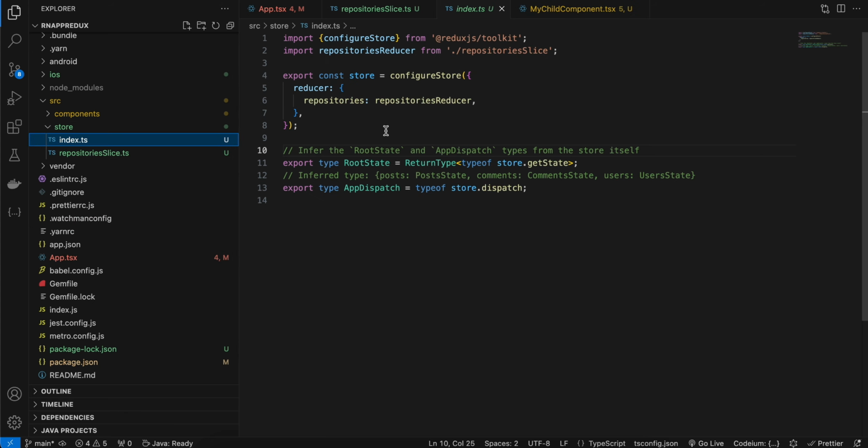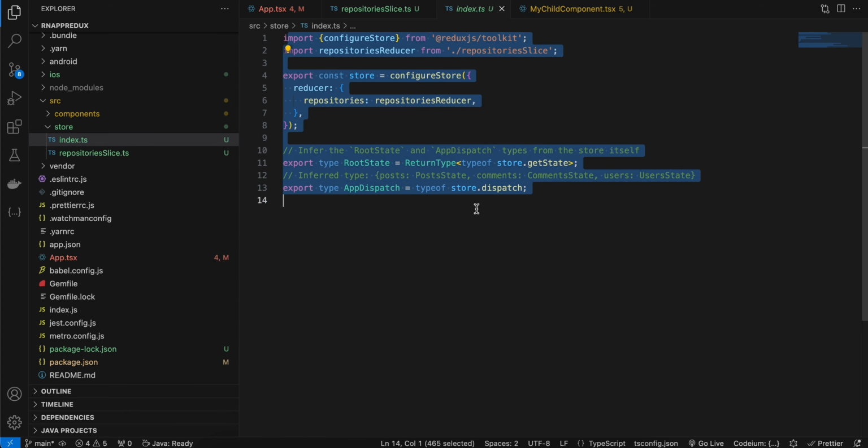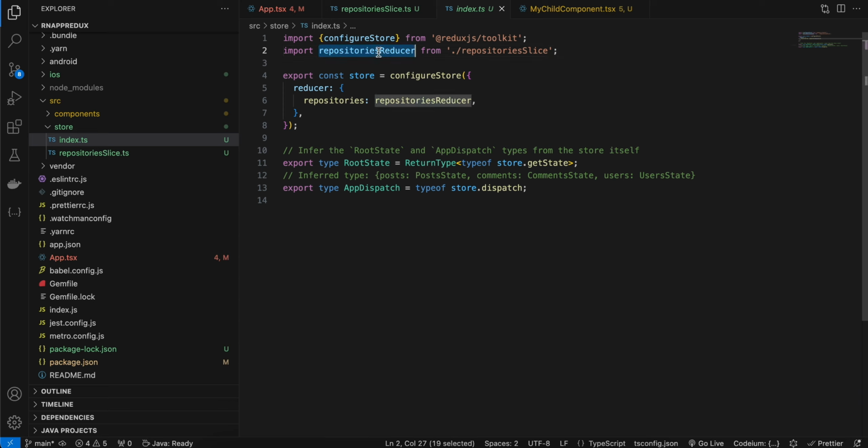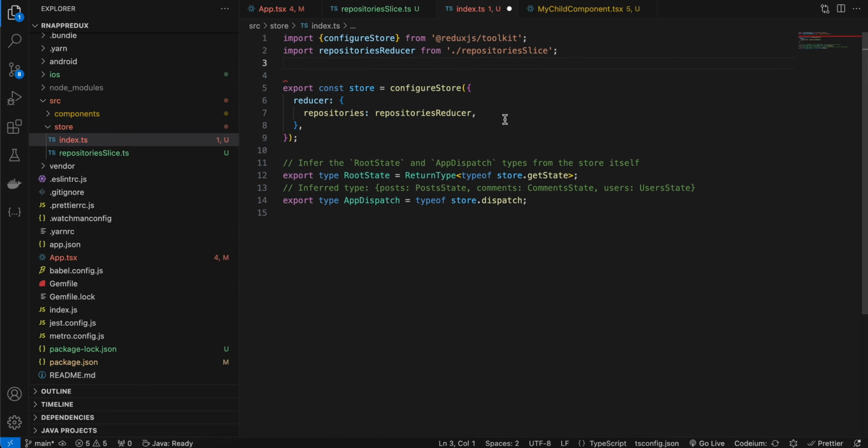Now this is boilerplate code. Write all this boilerplate code, you don't have to really understand it. The only important thing is we have to import our reducer from the repository slice which you have defined, and pass it over here. Now if you have multiple files, you will have multiple imports, and here you will have to write multiple reducers.